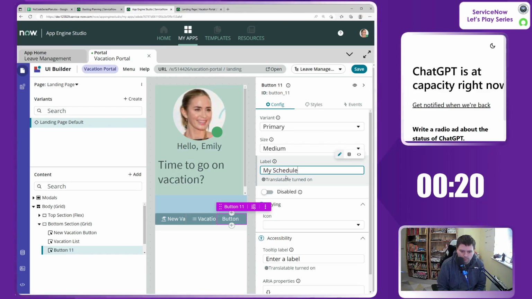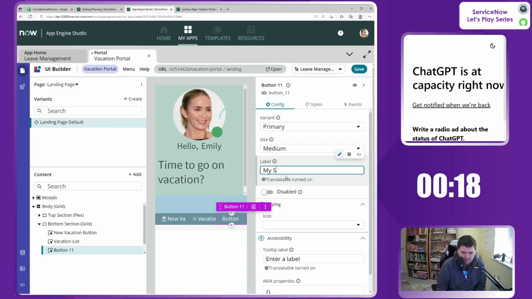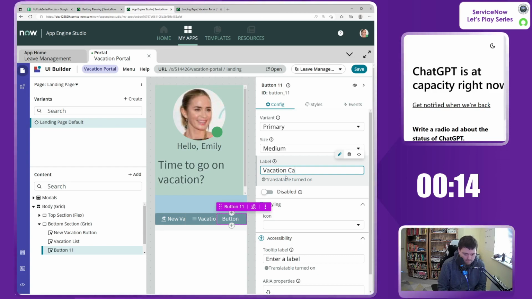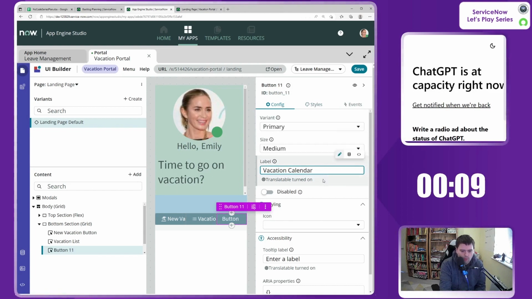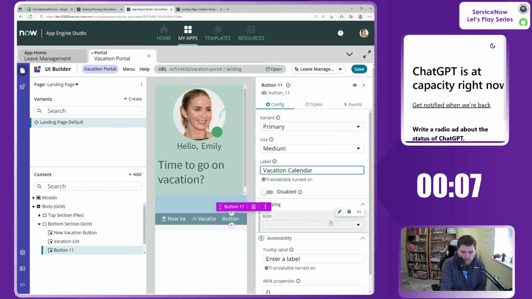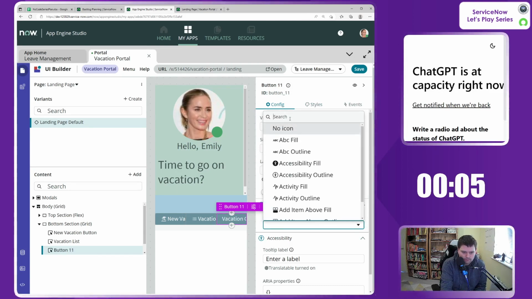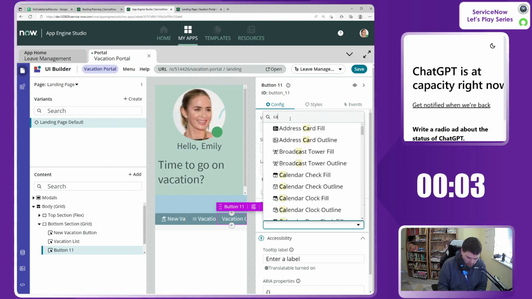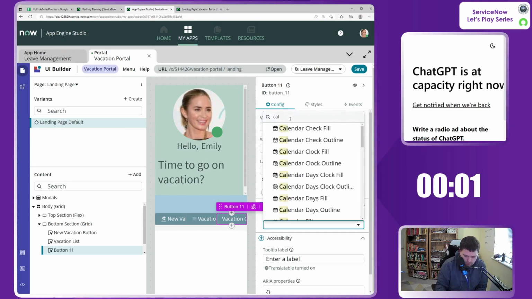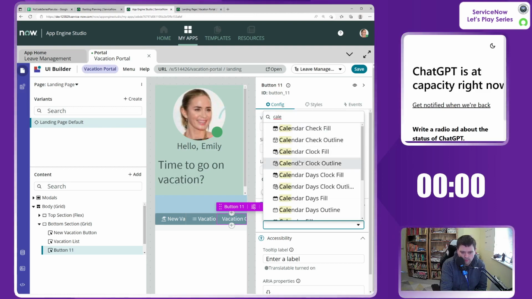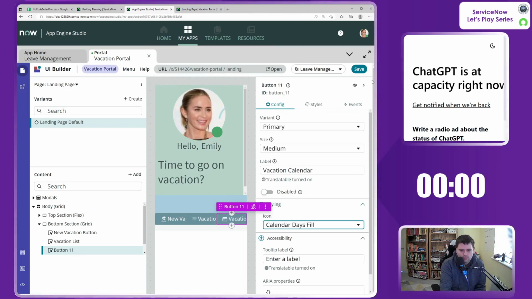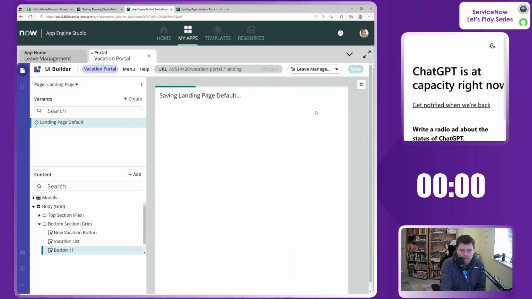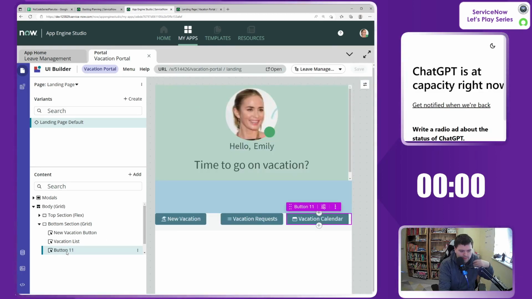Is there a better word for it? My calendar? Vacation calendar? We'll go with that. Vacation calendar for now. Let's see if we've got an appropriate calendar. Ooh, okay. Yeah, looks good. I like that. Let's save that and just see how it appears at the moment.